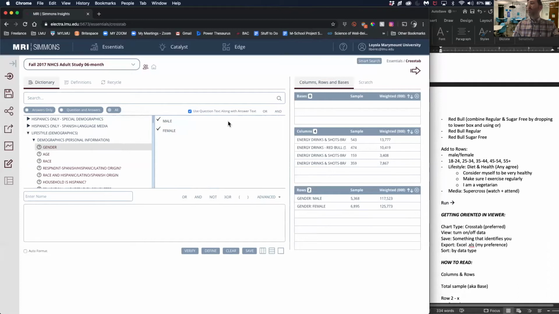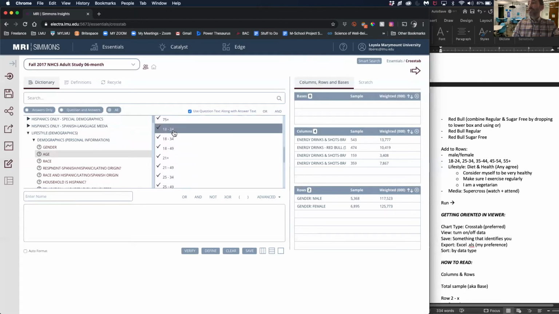Let's say we also wanted to find out some age breaks. There's a lot of different ways that this program breaks out age, and it's just going to depend on what you're trying to learn. But let's put in 18 to 24.